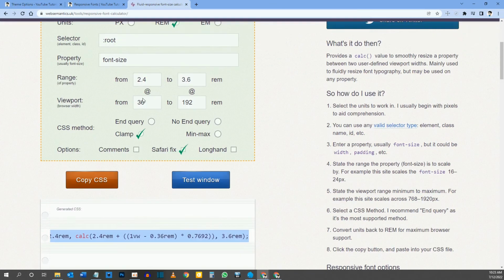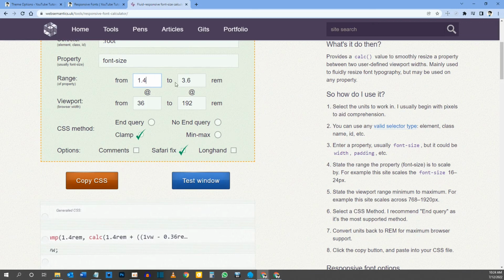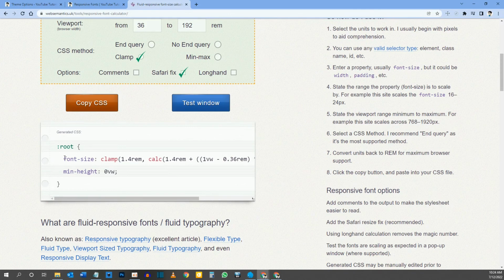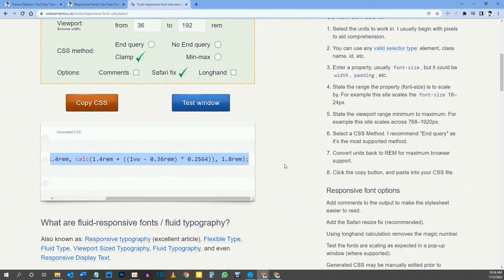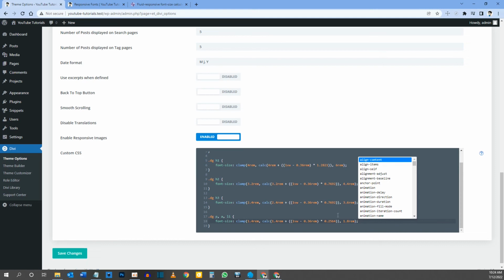And then normally for our paragraph text, our link text, and our list items, I normally have it as like 14 pixels on the smaller screen device, so that would be 1.4 rem, and 18 pixels on a larger screen, so that would be 1.8 rem. And then we'll again copy just the font size with that code, and come to our theme options, and just change this code here. And that's it, guys.